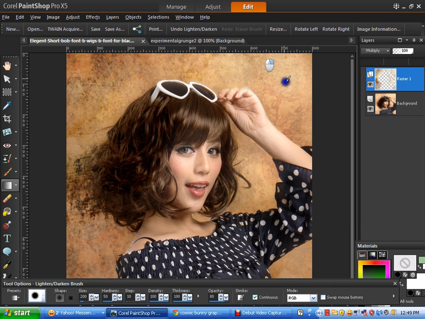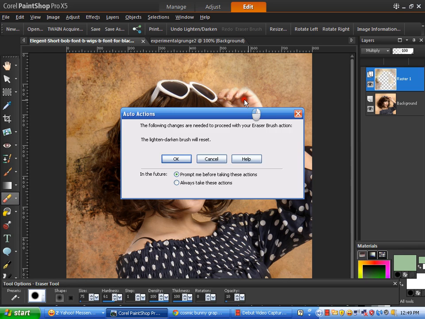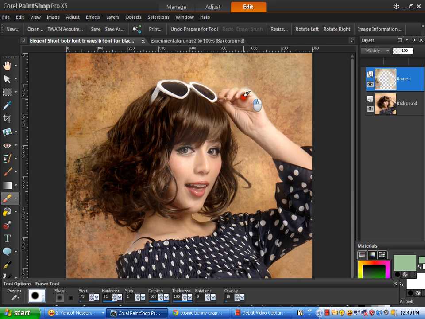What's really nice is if you've got a really bright spot on your texture and it's just too bright where it is, then you can actually use your lighten and darken brush to go along. And I just saw her fingers here were a little messy, so I can go along and take some of that brightness out.